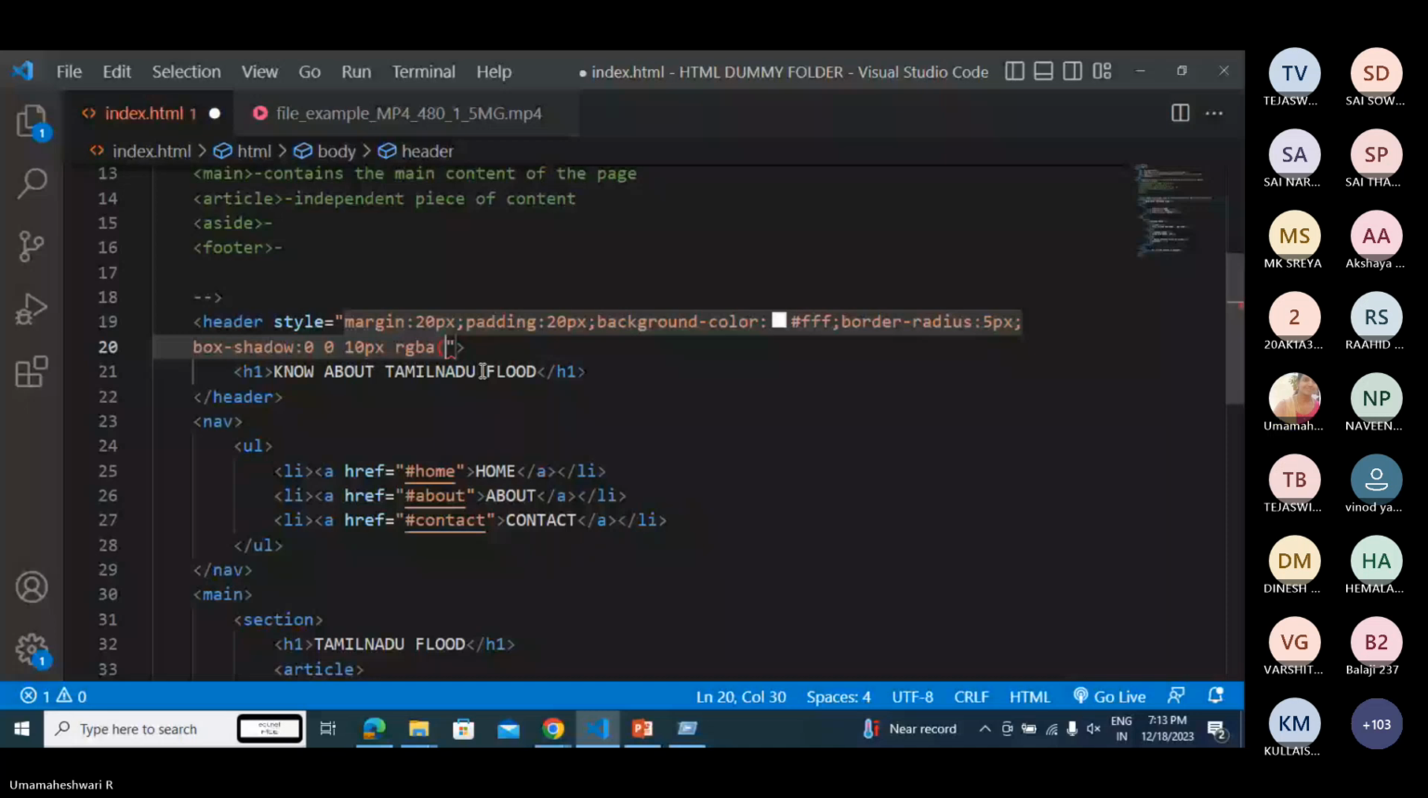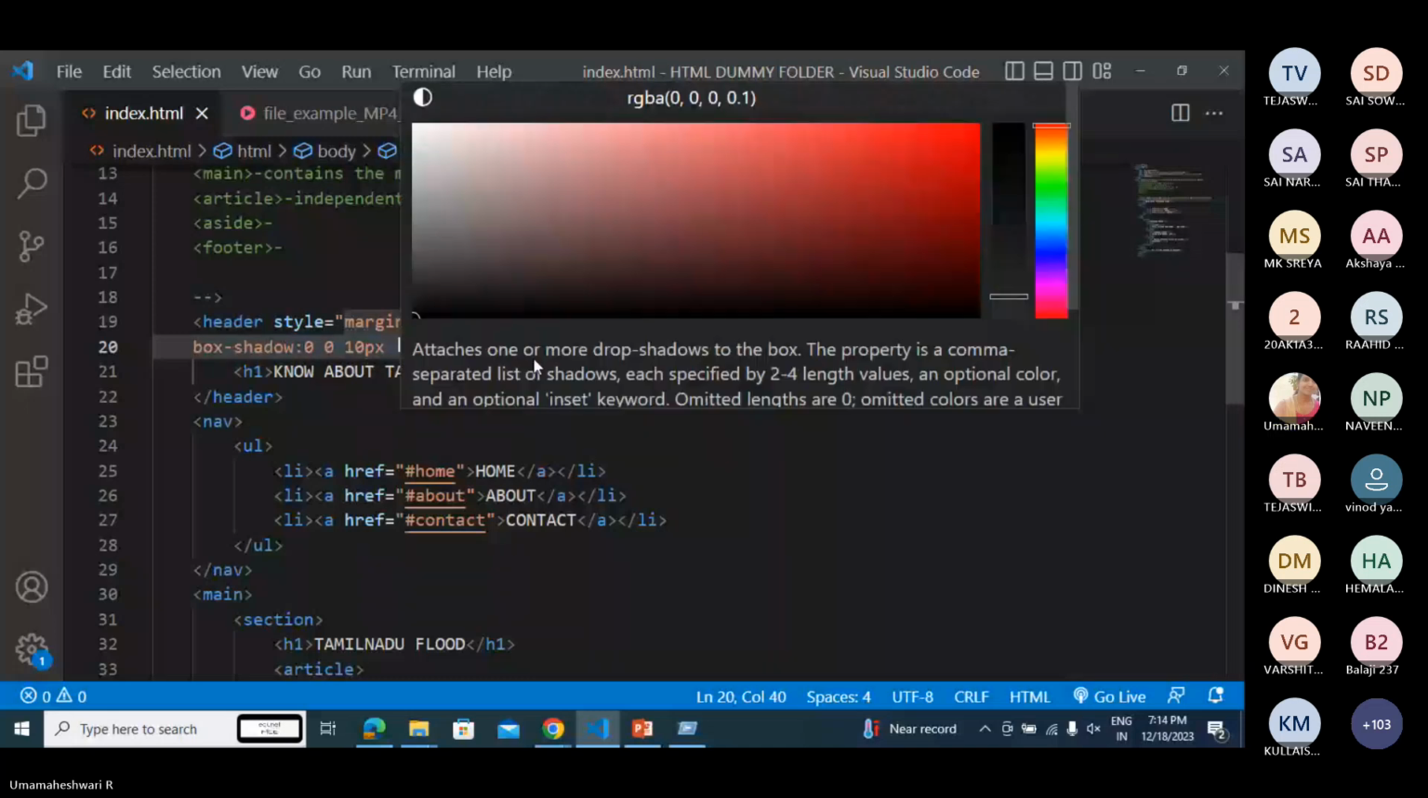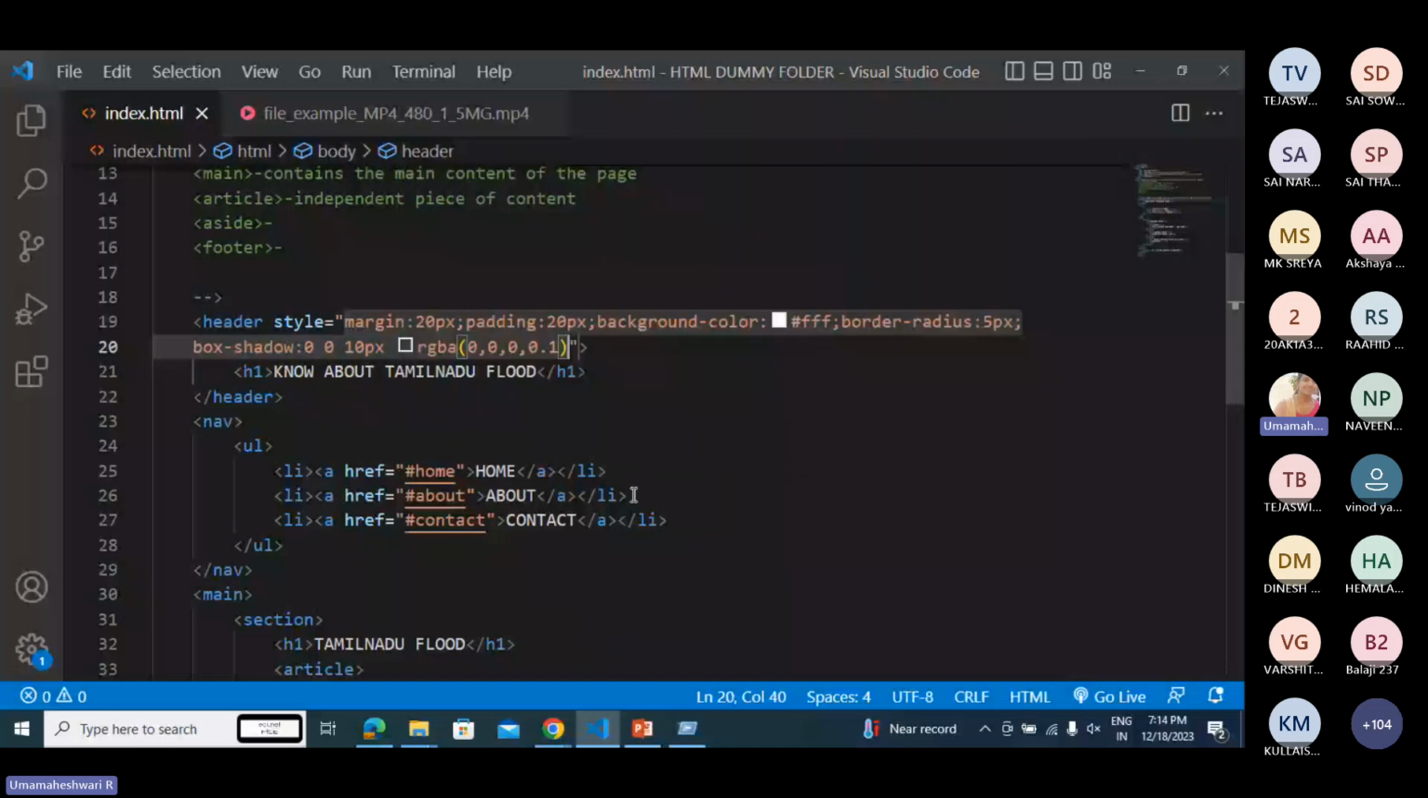Let's say I'm giving 0, 0, 0, 0.1. Sorry, 0, 0, 0 means it gives black color. 0 means all red, green, and blue are mixed together, and it is black in color. So I'm not using any colors, right? So it is going to be 0, 0, 0. So 0.1 means some opacity will be applied. It will not be transparent. It is non-transparent.